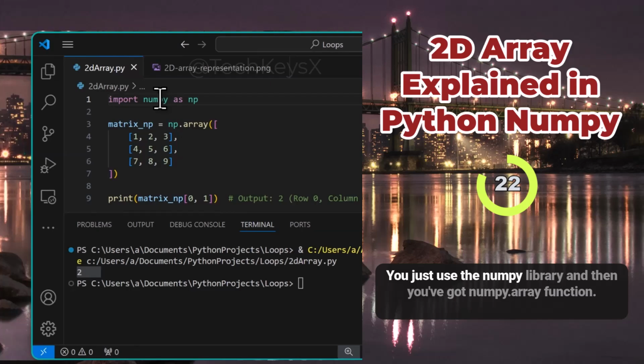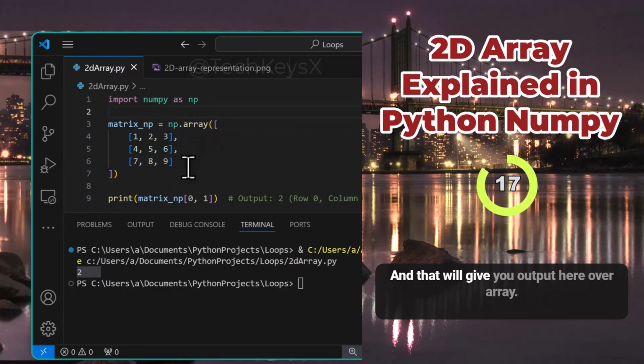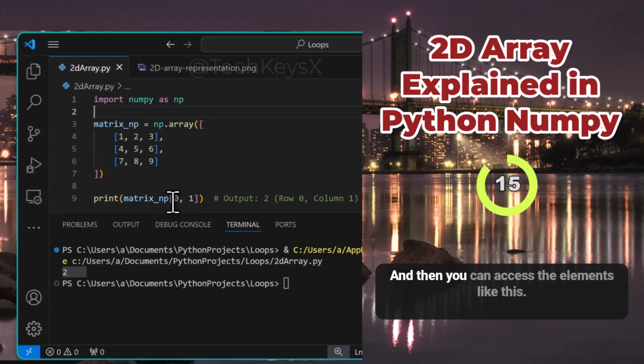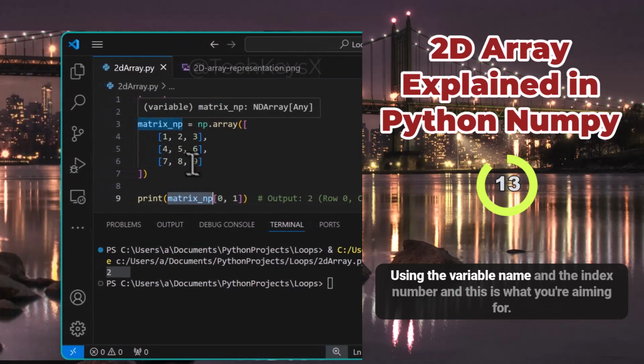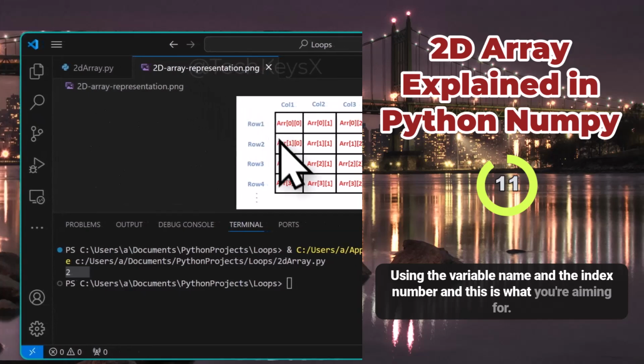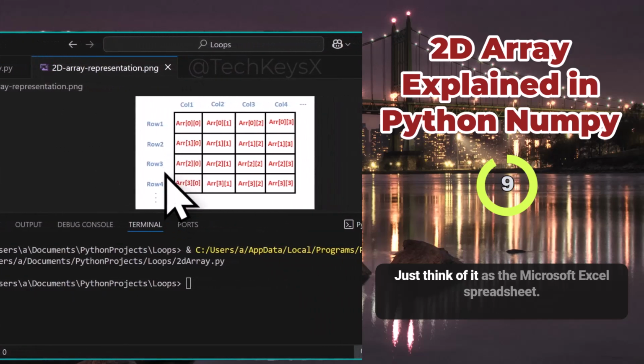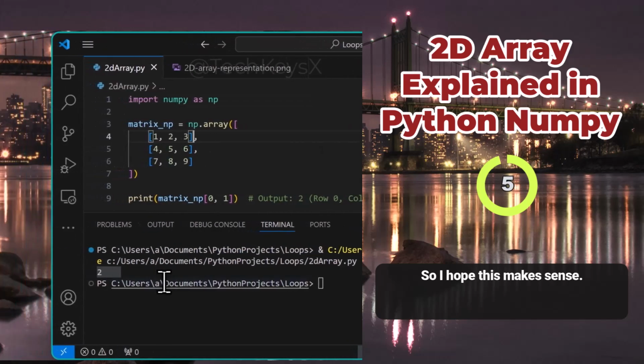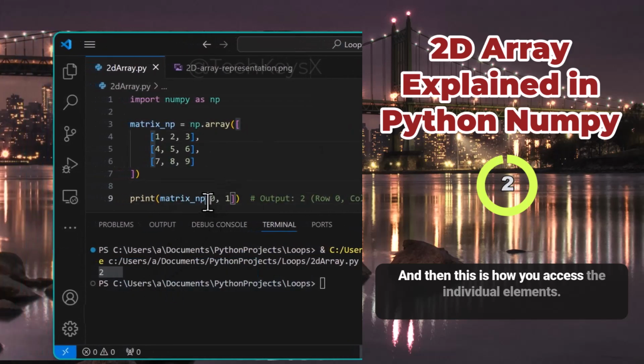So you just use the NumPy library, and then you've got the numpy.array function, and that will give you the output here over the array. And then you can access the elements like this, using the variable name and the index number. And this is what you're aiming for. This is a 2D array. Just think of it as a Microsoft Excel spreadsheet, rows going down, columns going across. So I hope this makes sense. And then this is how you access the individual elements, and then you get the relevant output here.